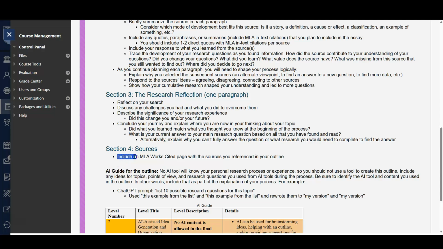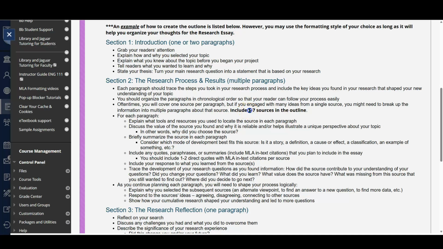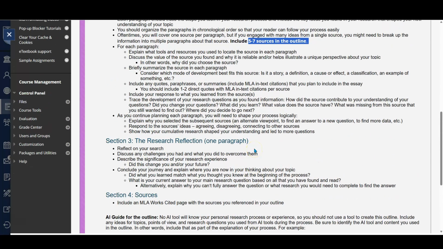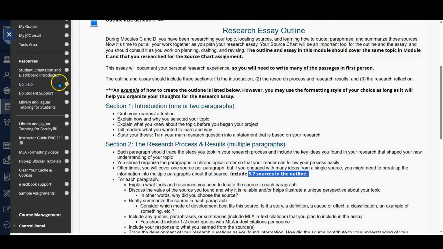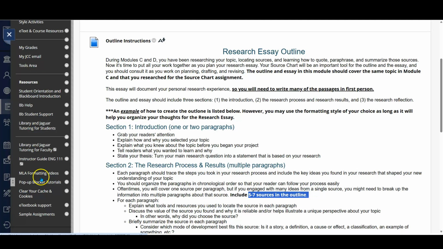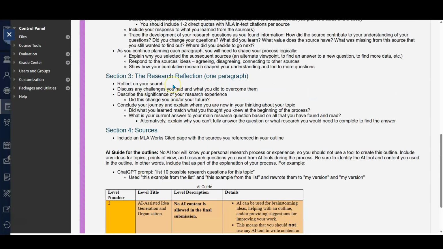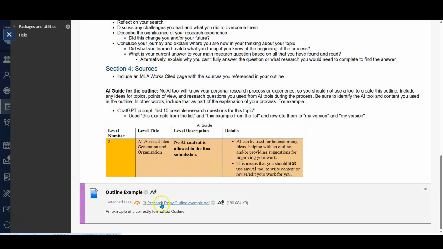You do need to include an MLA works cited page for the sources referenced in your outline. So if you're going to have 5 to 7 sources in your outline, I've already shown you in the video that explained how to do the source chart how you can find those sources and get them cited properly. But again, what I would do is go back to the MLA formatting videos and watch the videos explaining how to format the MLA for the works cited page, because you're going to put that at the end of your outline. So here's an example of a completed outline right here.